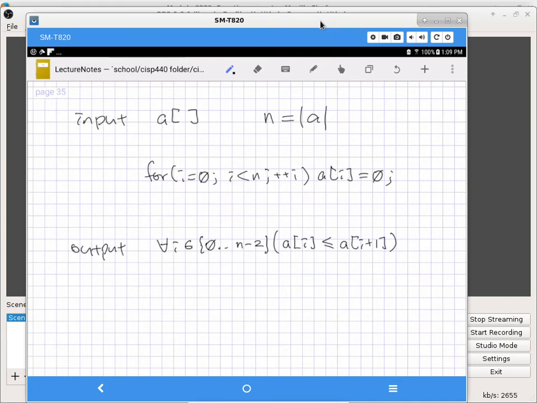Is 0 less than or equal to 0? Does it apply to everything in the array? Is this a sorting algorithm? Okay, so we are obviously missing something. What are we missing? This is a good start, but what we're missing is what you said earlier. Everything in the original array has to be in the output array.